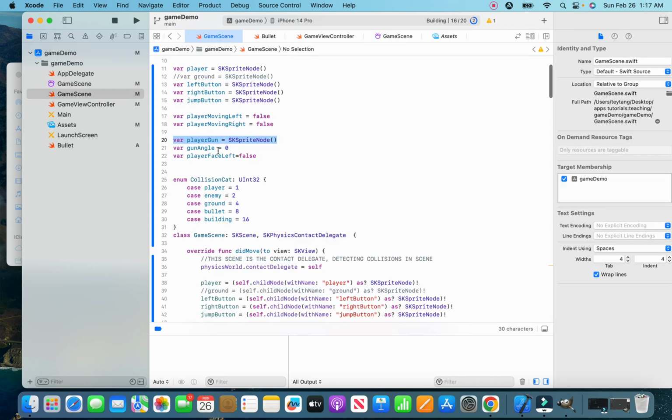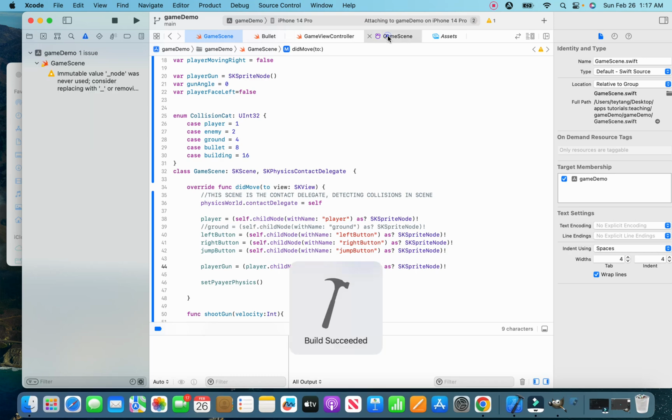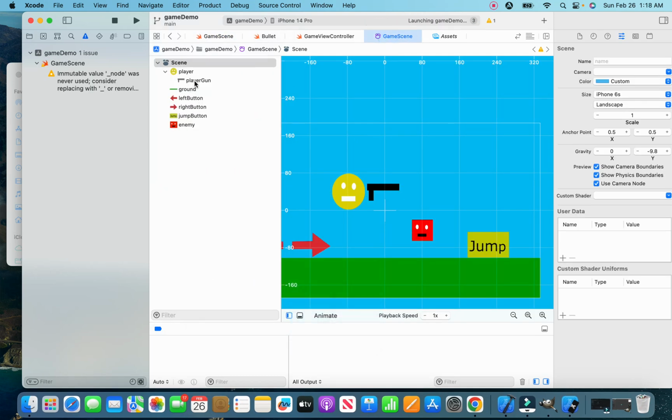But in the meantime, you have this player gun object that you created, right? So how do you add that to the game? In the game, you want to do player gun equal player dot child, because it is a child of the player, with the name player gun. If you look here, you see that we call it player gun, right?